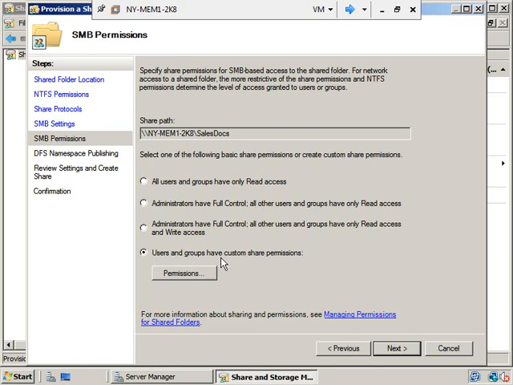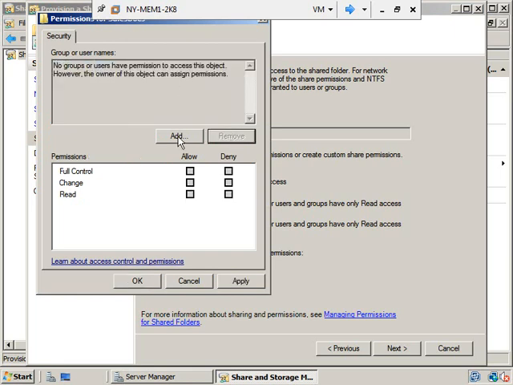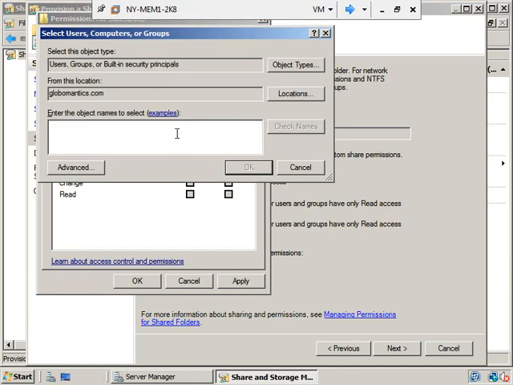So I'm going to select users and groups have custom share permissions. I'm going to click here on the permissions box. Now right now you see how it's specifying only everyone. Well, that's not going to get the job done because we want to restrict permissions, not just let the whole world see it. So we're going to go ahead and remove the everyone group. Now we're going to add our groups that we're going to be allowing permissions for. So let's start off with sales users. Let's go ahead and add them.